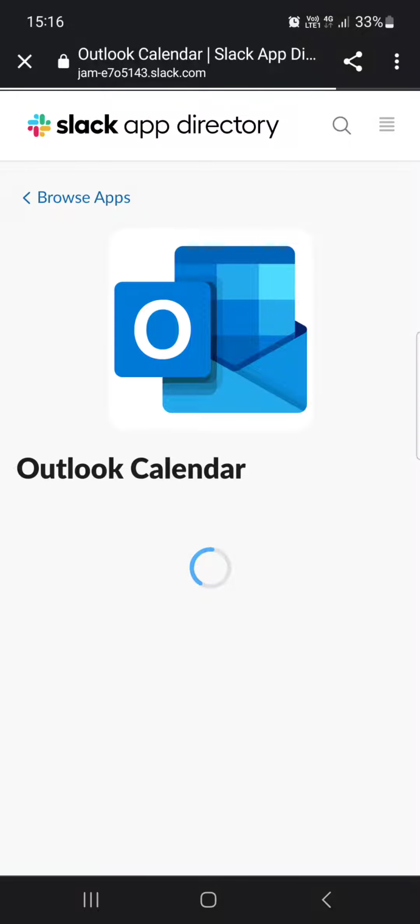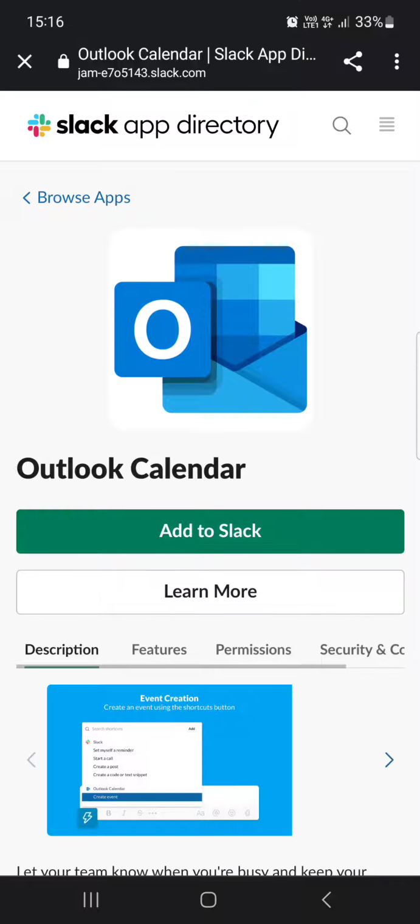like this. It's going to load again, but afterwards we can just tap on add to Slack, and then we can have the app in our workspace. So yeah, that's pretty much it for this video.